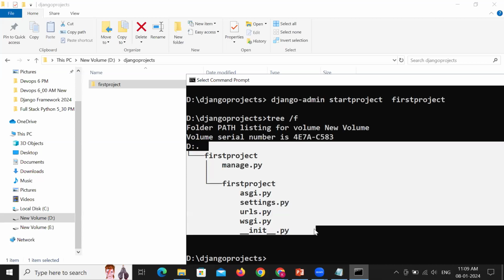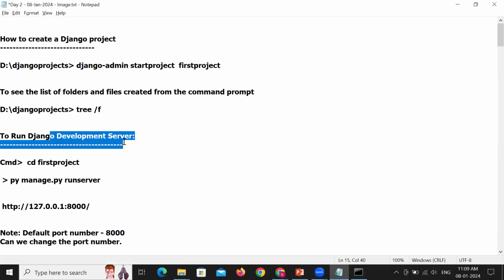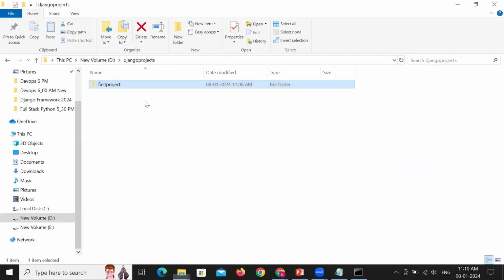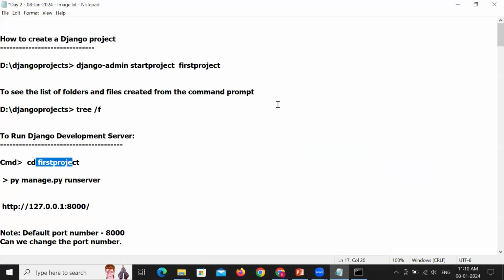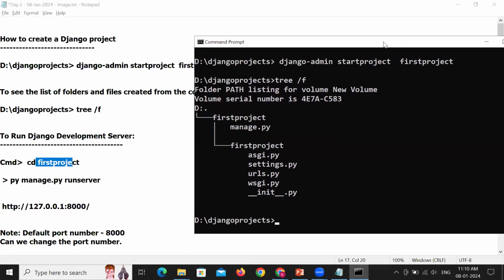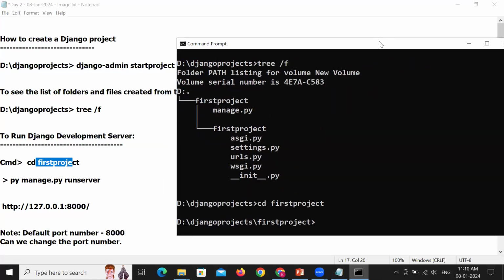We are done with creating a project. Perfect. Now I want to run the project. So go to that location from the command prompt. What's the name of the project which you have created? First project. So in the Django projects, point to the first project. And then what is the command to run the development server?